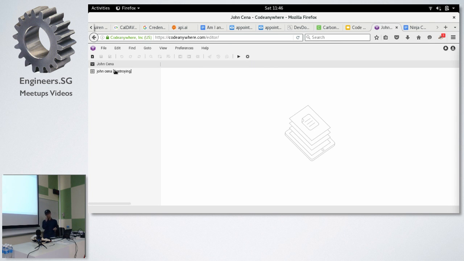Destroying. It's very evil, it's destroying it. So, once you come to this page, are you at this page? Something like that. Have you created a new project? Okay, just give me a moment. So right now we have the new project here, and we're going to right click.